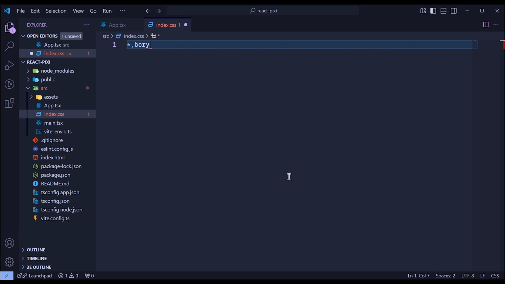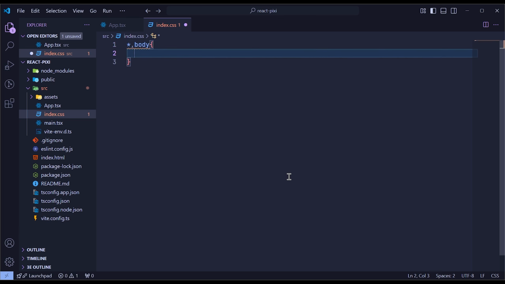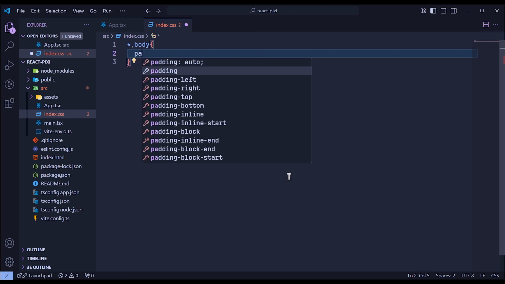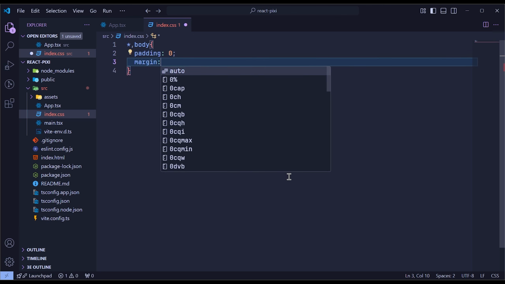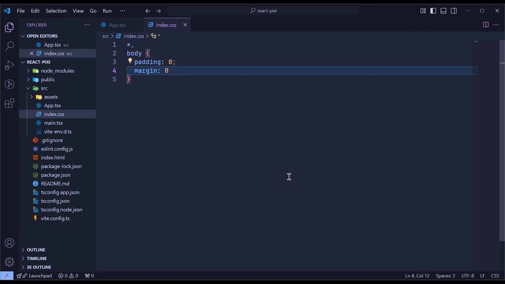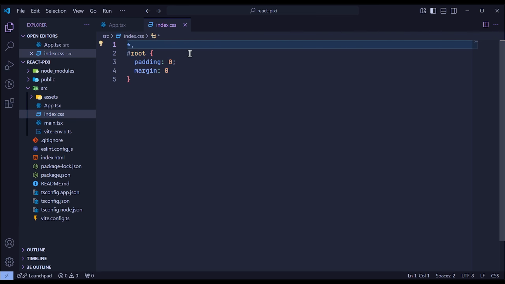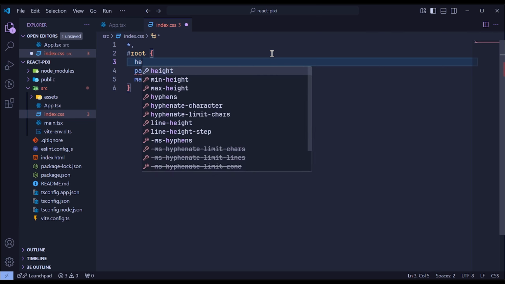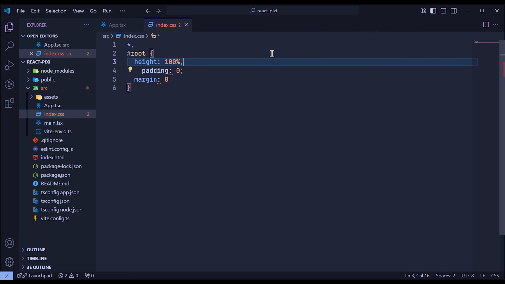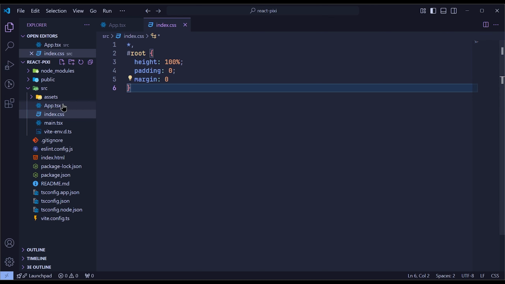So let's just put to the body padding of 0, margin 0 as well. What this is doing is basically gives us all the available space that we're gonna be using. But yeah, maybe let's try root, because anyway, the whole area is the root. And let's put height to 100%. And I think we're mostly set up here.